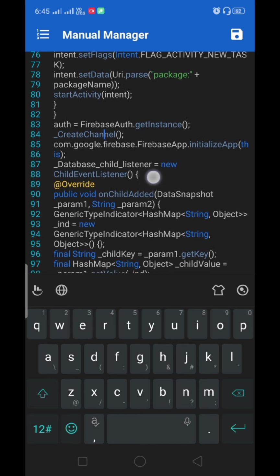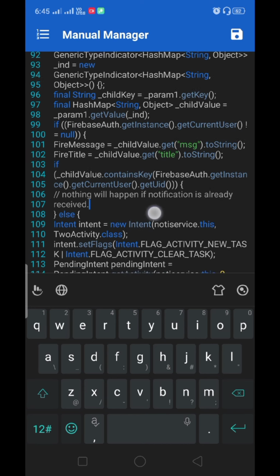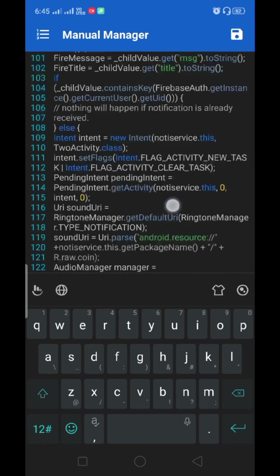We will create a channel for notification, and in here we will just check whether the user is logged in. If it is logged in, then and only then we will create the notification. Okay, this is all the code for the notification.